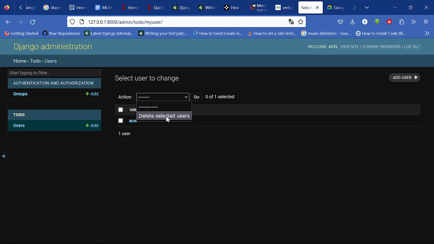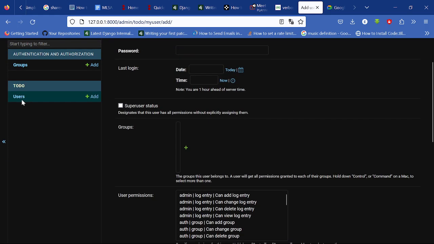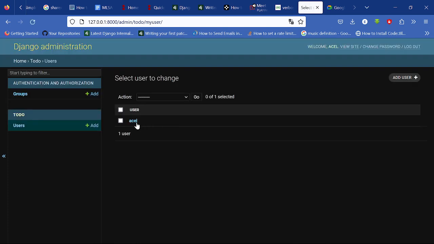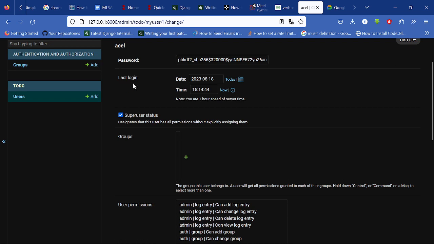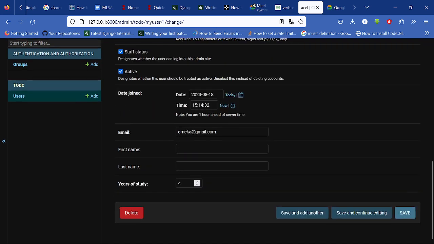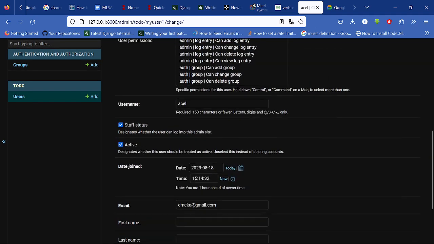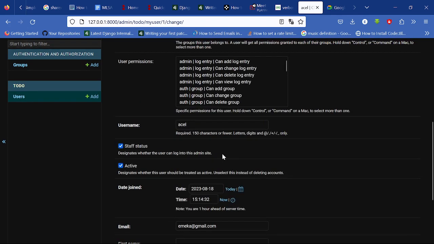We can delete them. You can choose to delete everything in one go. That is just basic UI. We can create a new user from the dashboard itself over here. But let's just see what our current user has right now. So password, last login, superuser status, staff status, active, email, first name, last name, years of study, basically. That's just basic so far.